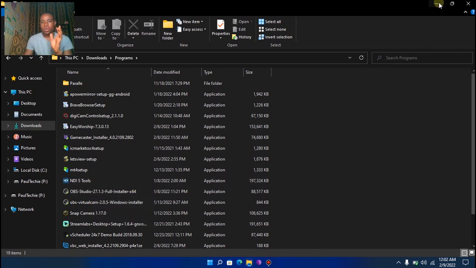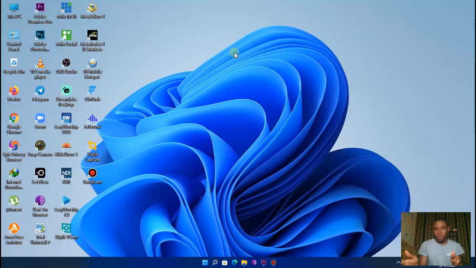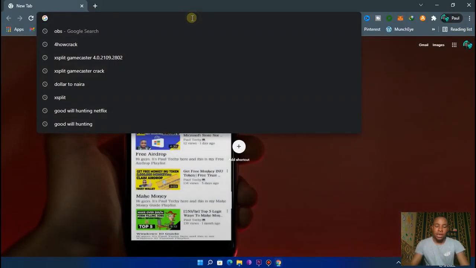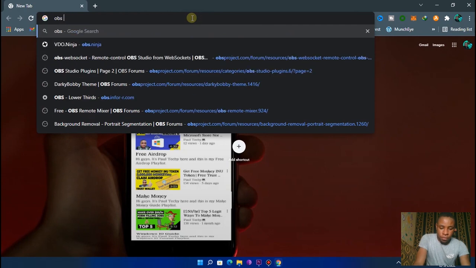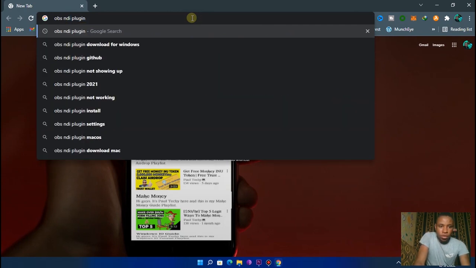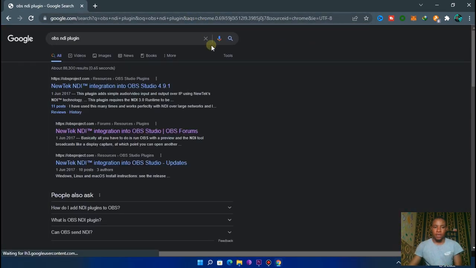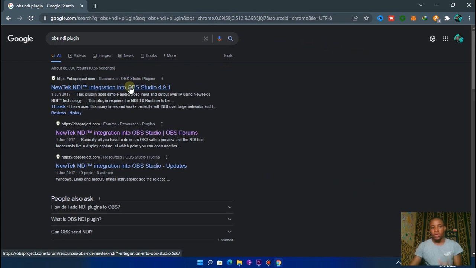Once you are done installing OBS on your PC, the next thing you are going to do is install the OBS NDI plugin, which will enable you to use NDI on your OBS. In order to do that, open your Google Chrome or whichever browser you are using, and search for OBS NDI plugin. You will see the first link there, NewTek NDI integration into OBS Studio. That is the plugin right there.